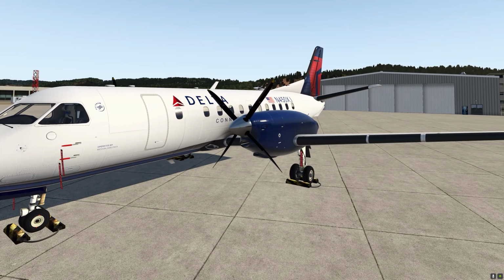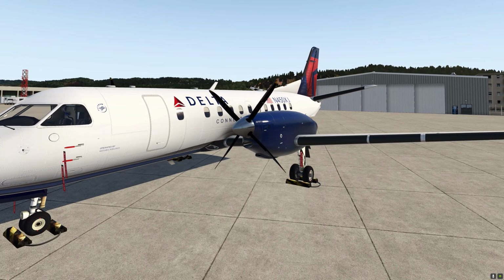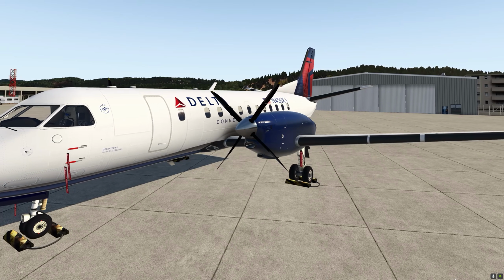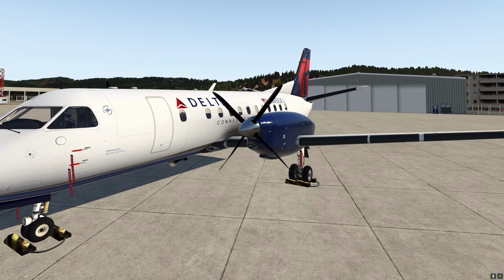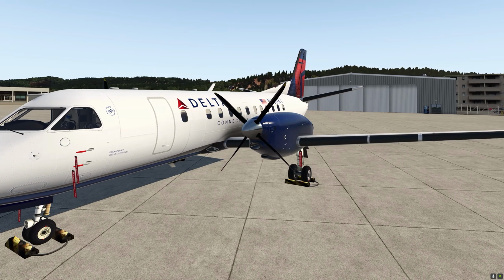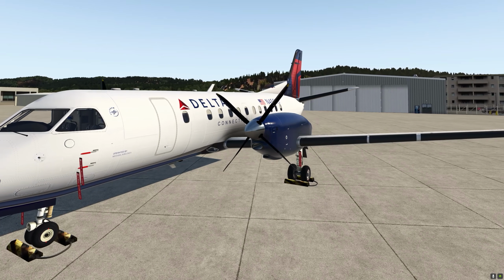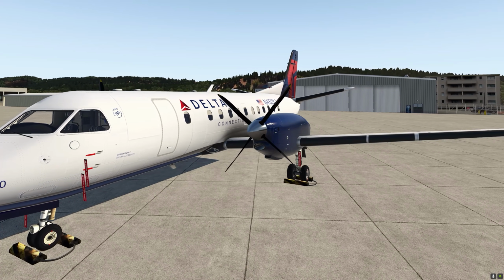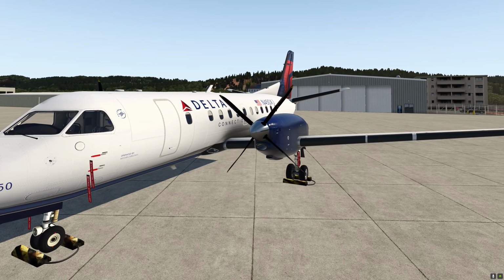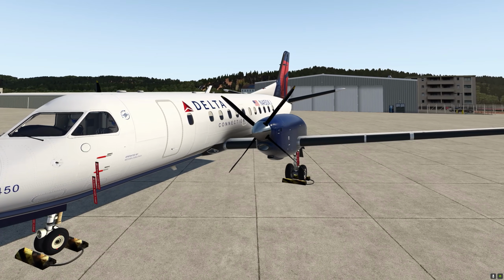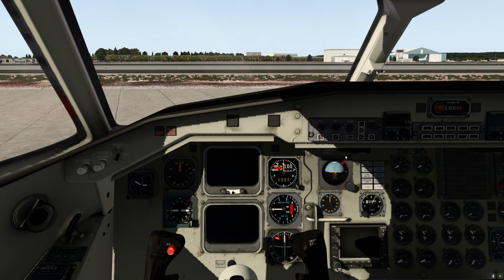For the purpose of our tutorial today, we are going to be flying the SAAB 340A from Monterey to Fresno Yosemite International in the state of California. We are going to be cruising at 15,000 feet with an approximate flight time of 45 minutes. So let's get started. Welcome to the LES SAAB 340A cockpit.